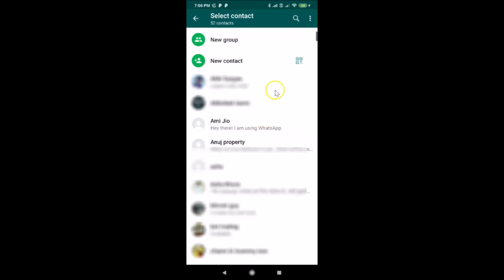So that's it, guys. In this way you can easily refresh WhatsApp contacts on Android.